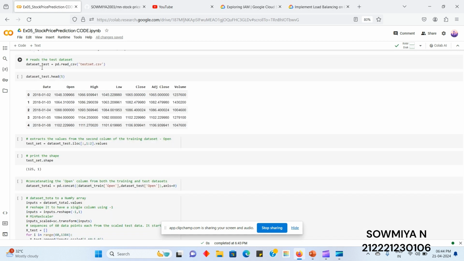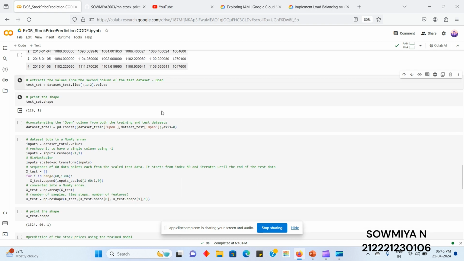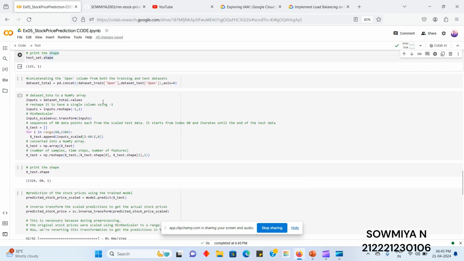So now we will be reading the test data set and performing all the steps which we performed on the training data set. So using pandas, we will be reading the testset.csv. Then we will be displaying the first few rows of the test data set. Then we will be extracting the values from the second column of the test data set, which is the Open column, then printing its shape.